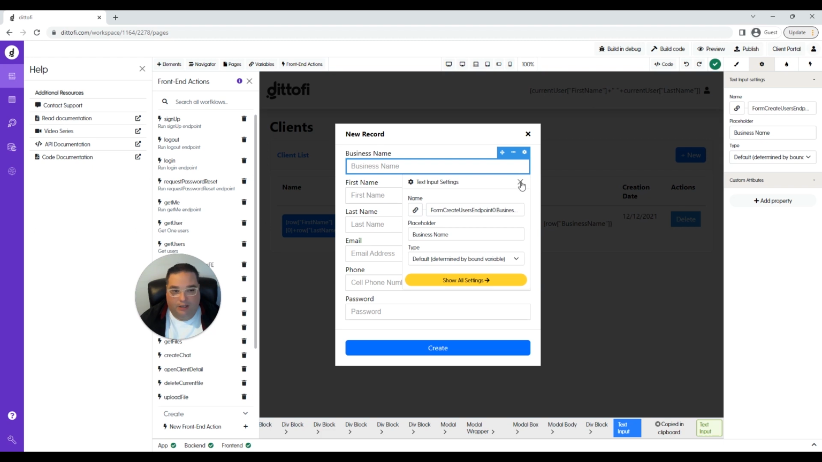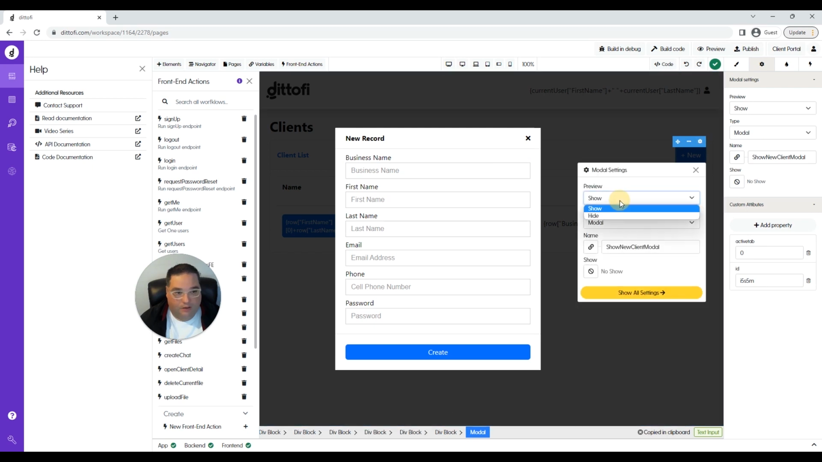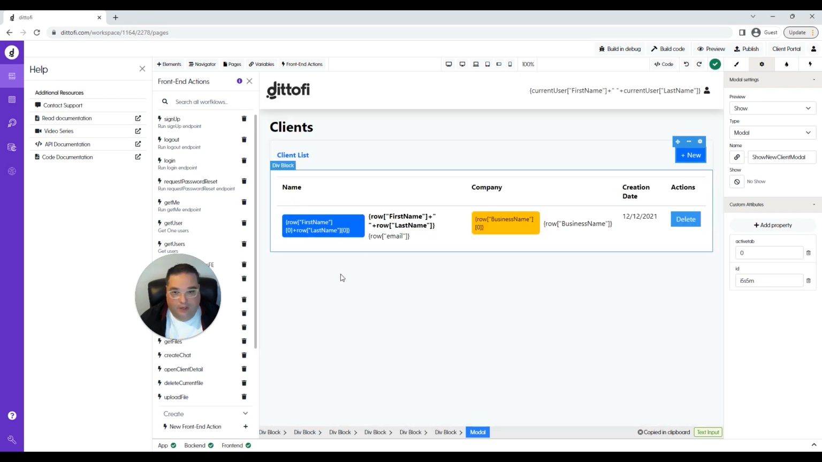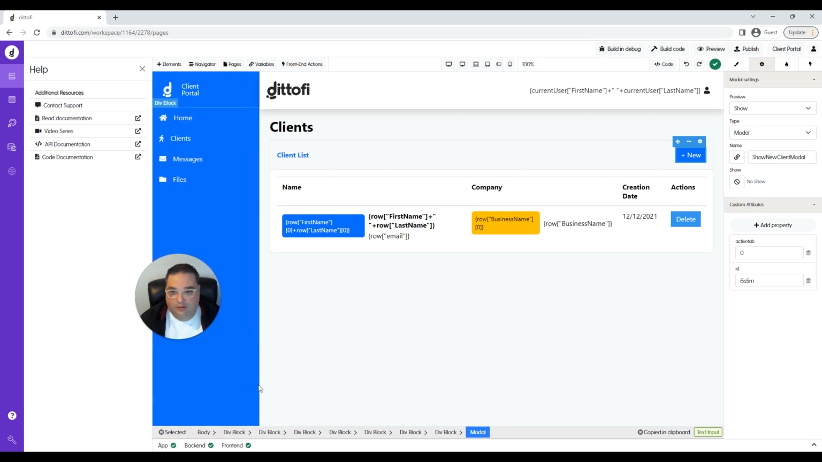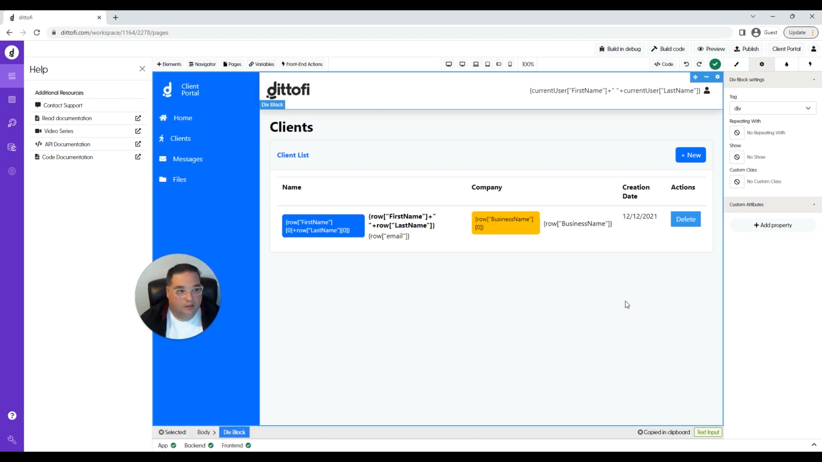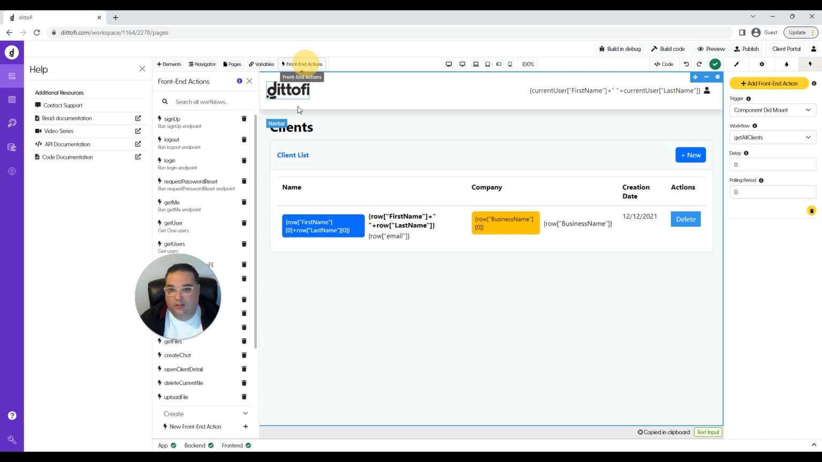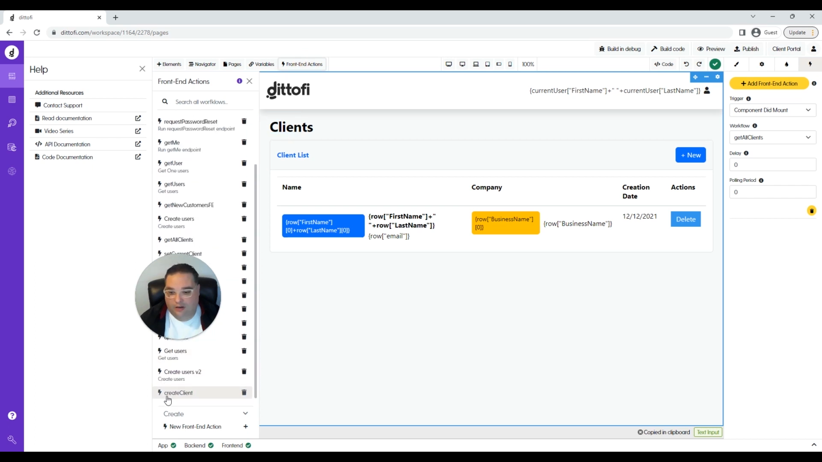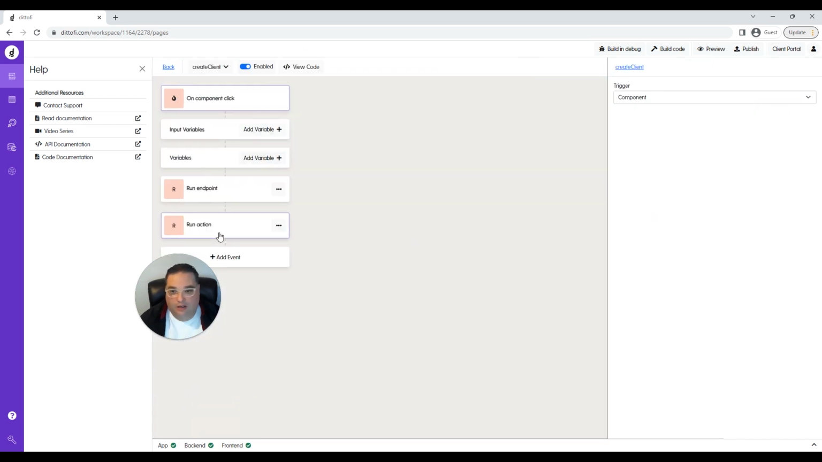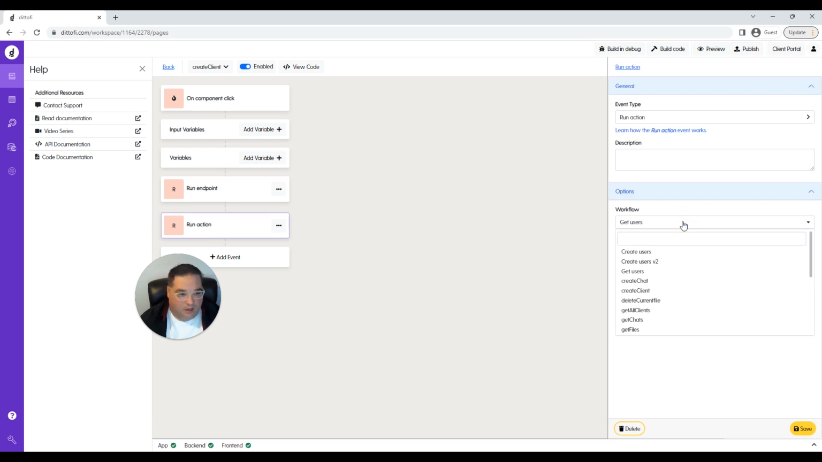And let's go ahead and close this modal window out. So let's go down here to modal, click the gear icon, change that to hide. And let's go into our div block and to our front end action. And the workflow actually is called get all clients. So let's go back to our front end and go under create a client and run this action. And this is get all clients. And hit save.